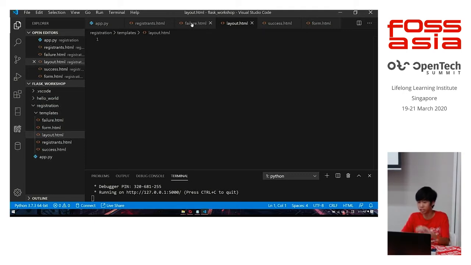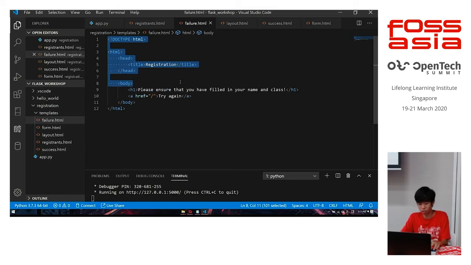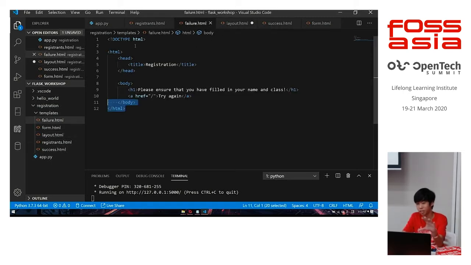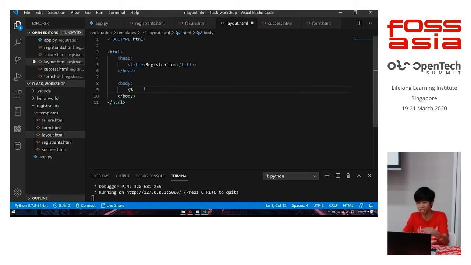So inside layout.html, you'll want what is usually repeated inside the other HTML. So it's the open and close tags. And we'll make use of Jinja to create a block for when the stuff inside the other HTML, we just put it inside there. So it's curly brace percent. It's that.